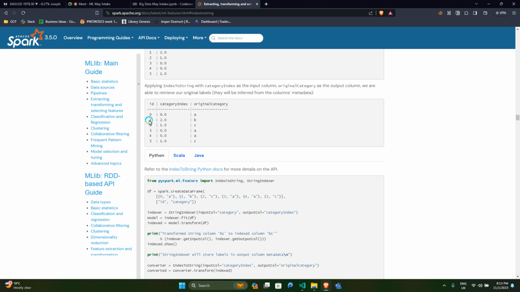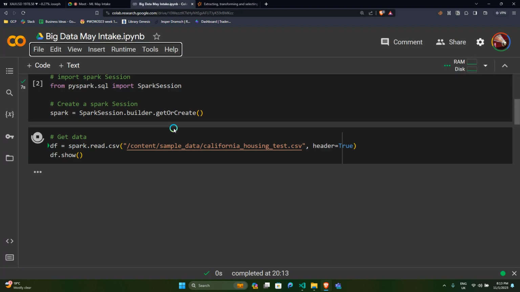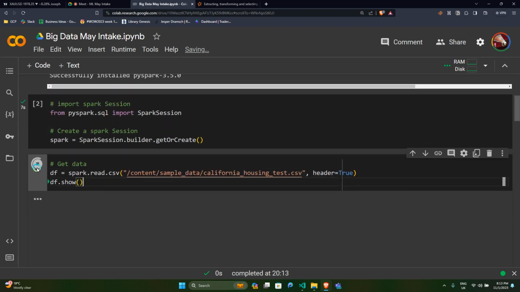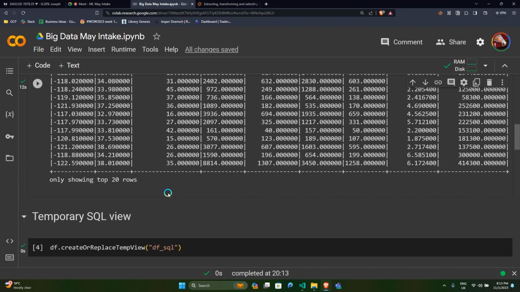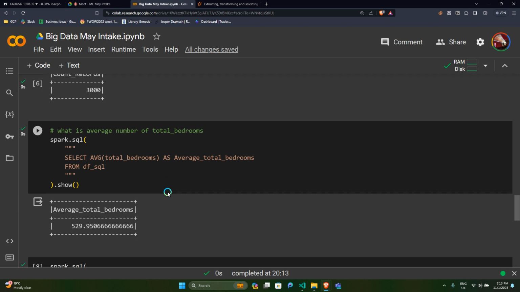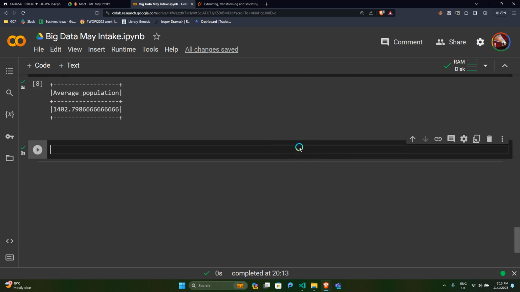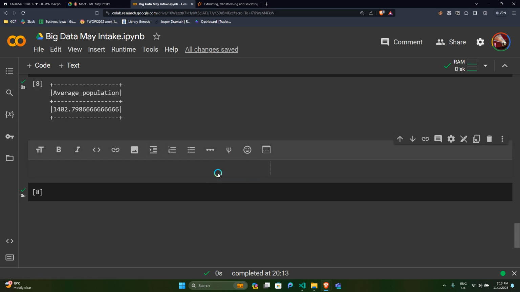Okay. So let's go back to our IPYNB file and confirm if everything is running. So I see this is taking time to run. I have to confirm I've got all outputs. So here, what we are going to look at today is ML.